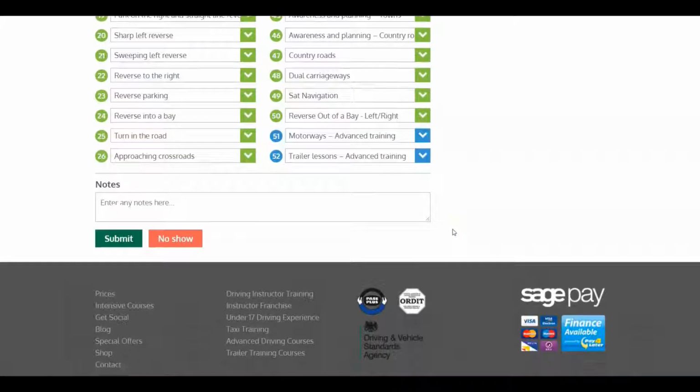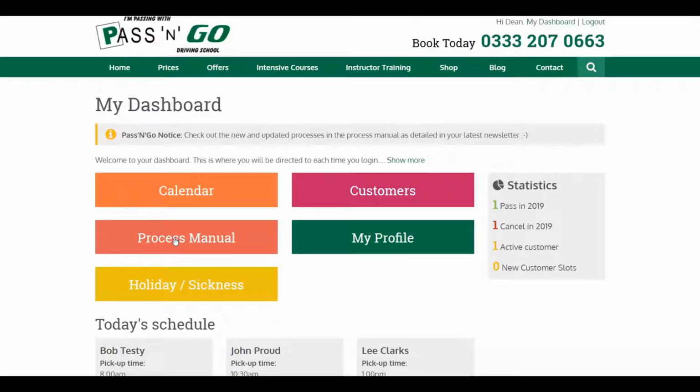If I just scroll down, you have a red button there saying no show. Now, if you click no show, what that's going to do is submit the customer's lesson report, to show that they didn't show up for the lesson. It's also going to update your side of the account to show that the customer didn't show up for the lesson, and it's also going to submit your payment request. That's obviously one of the most important things.